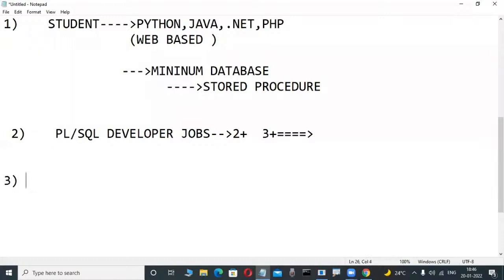Another type of persons. Nowadays many persons don't have very good coding knowledge, maybe they are non-technical persons, and they want to move into software. In that case, one type of job is there: data warehousing technologies. In that there are ETL programmers and reporting programmers. ETL means extraction, transformation, and loading tools. These persons need a little bit of SQL knowledge. PLSQL is not required, only SQL knowledge.